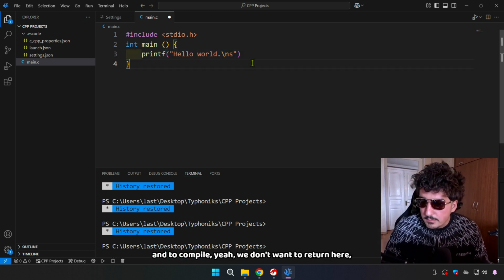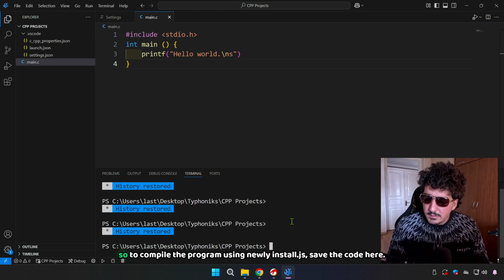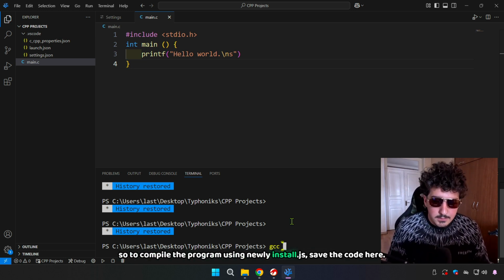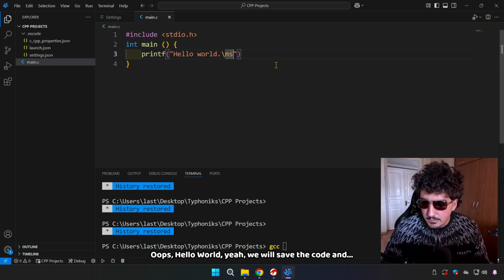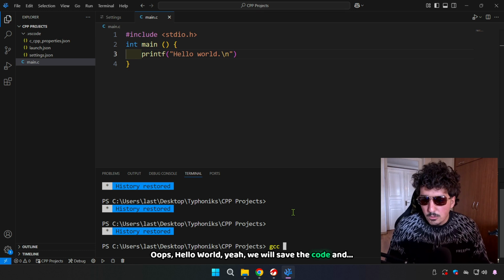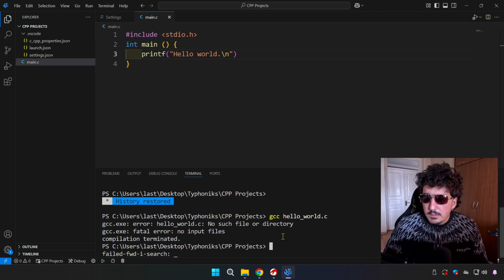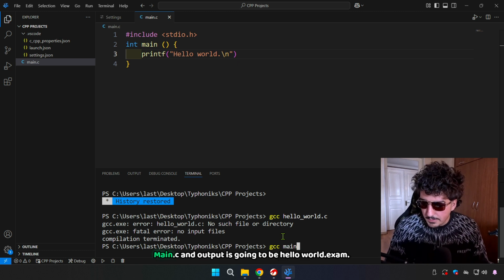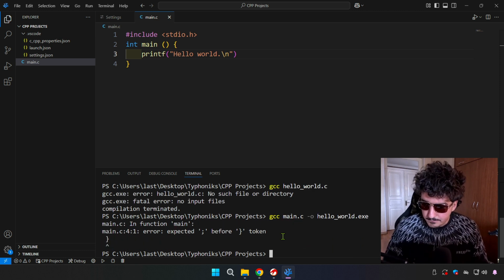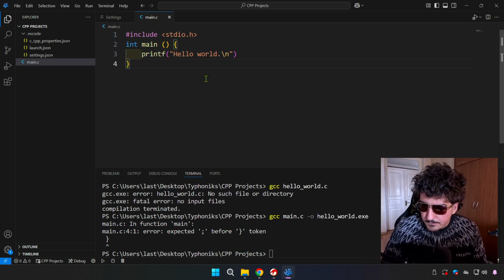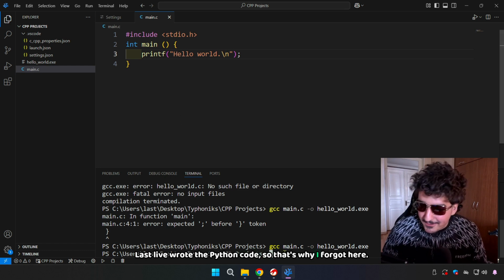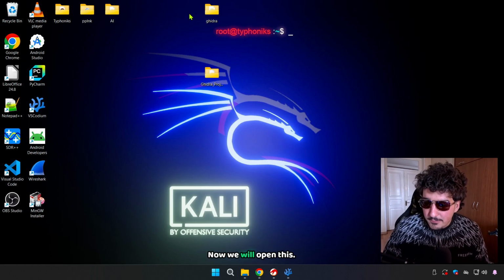And to compile, yeah, we don't want to return here. So to compile the program using the newly installed GCC, we will save the code and run gcc hello world.c. Fatal input. No, gcc main.c, of course, and the output is going to be hello world.exe. We have an error here. Last live I wrote the Python code, so that's why I forgot here. Hello world.exe, that's it.